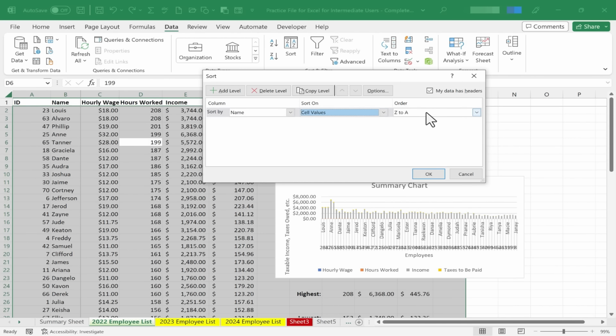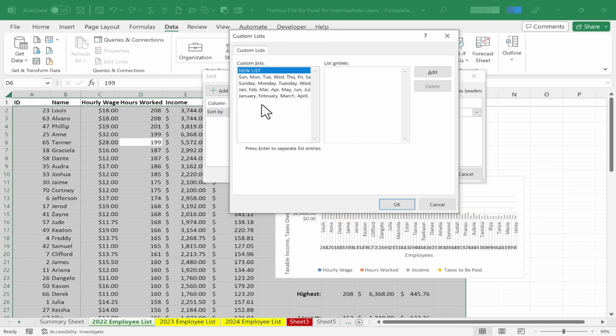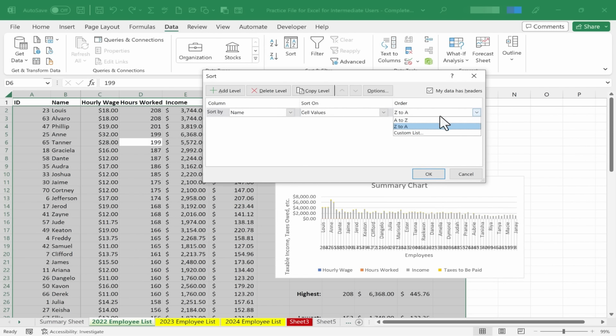Next, do I want this to be a Z to A sort or an A to Z sort? It's also possible to sort based on a custom list. For example, months of the year, days of the week, you can sort in that way. But for now, I'm going to cancel, and I'm going to switch this to A to Z. I want to sort first alphabetically based on name.